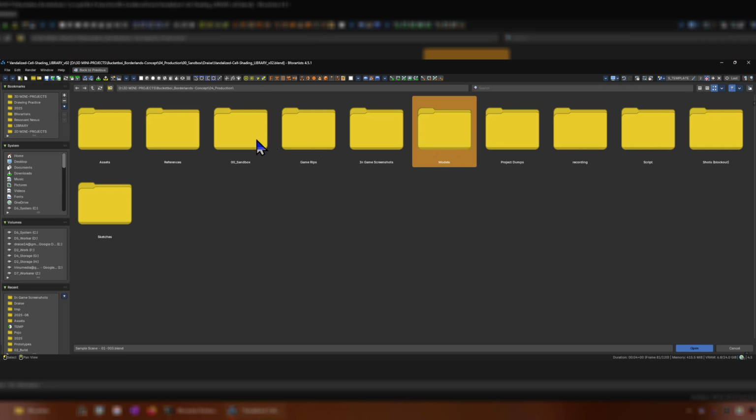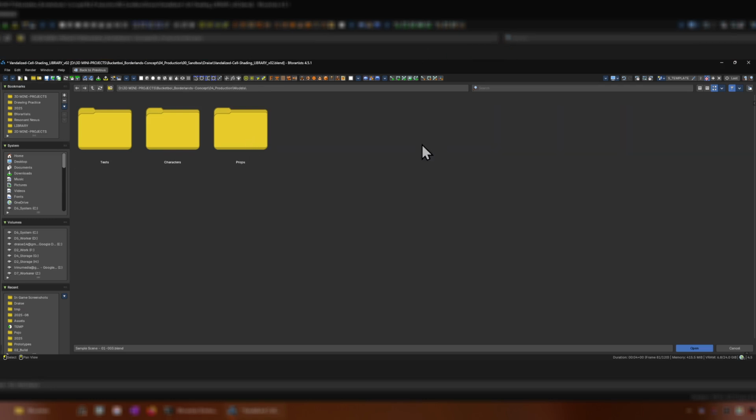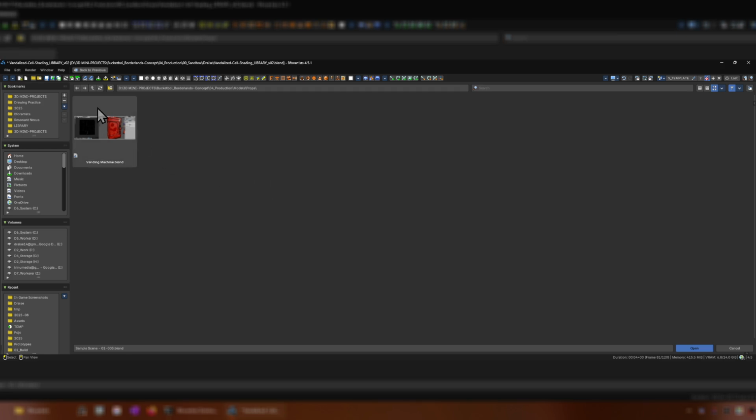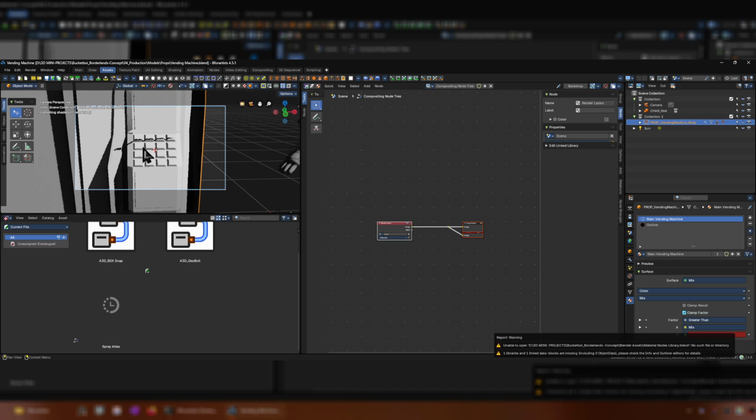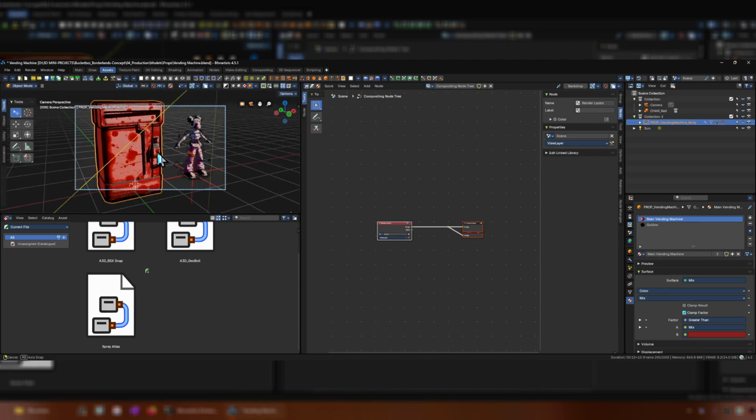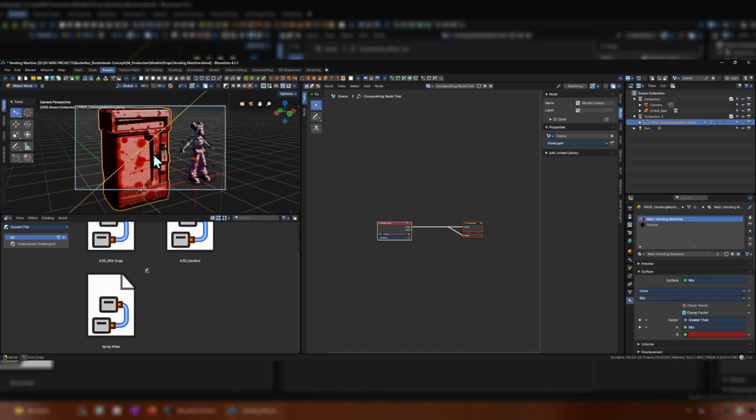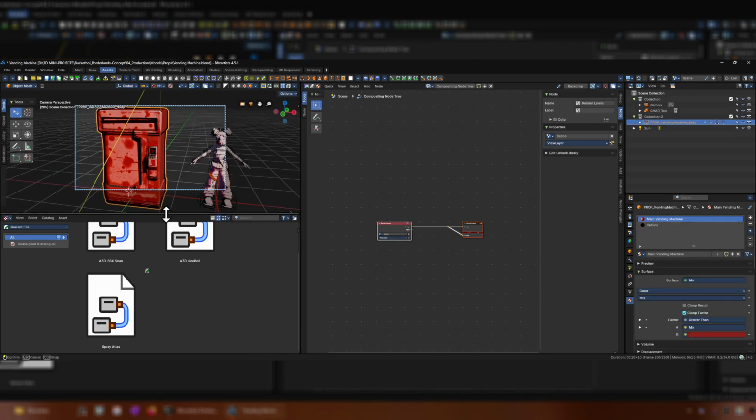Okay. So let's grab a model here. Let's go into prop, the vending machine. Sure, that's a good model. So let's open up the vending machine. So here's the vending machine, and it's going to compile the shaders. We also got a character for reference. So let's prepare the vending machine.